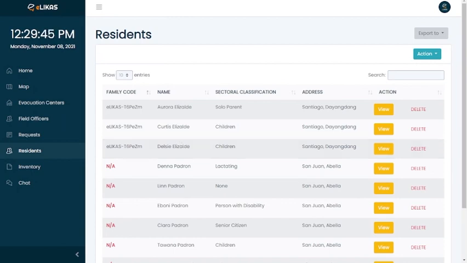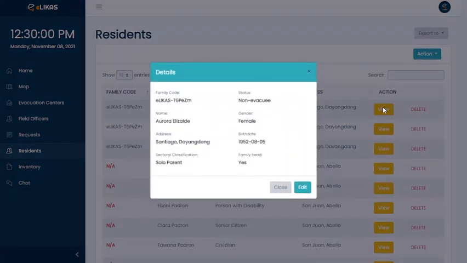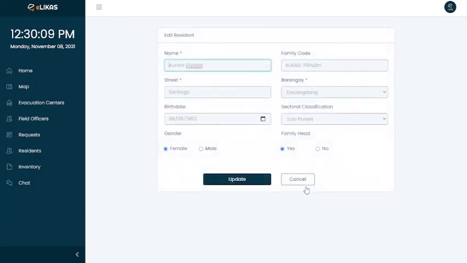Next is to edit the residents' data. To edit the residents' data, follow these steps. Click the View button on the right side of the resident that you want to edit. Then, click the Edit button on the lower right corner of the modal. Edit the field that you want to change. Next is to click the Update button to save the changes.